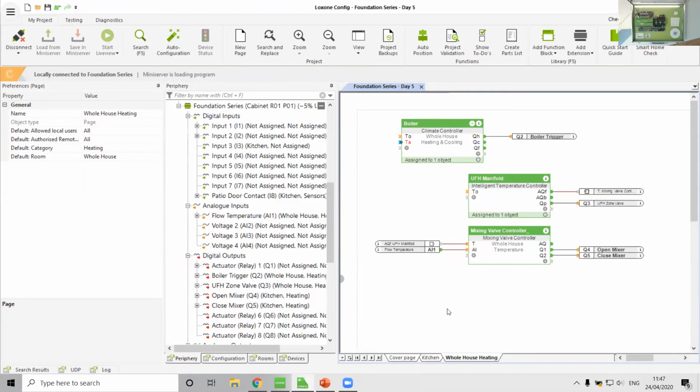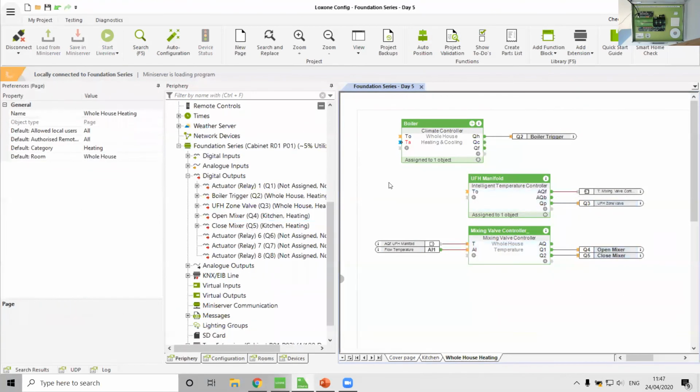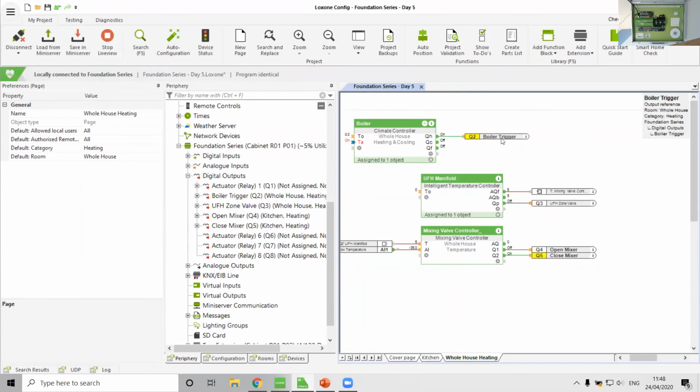And when it's saved, again, we will go on to live view. Here we go. So start live view. Oh, whoops, I pressed save in again. Silly me. Wait another few seconds. Okay, start live view. You can see at the moment the boiler is on.